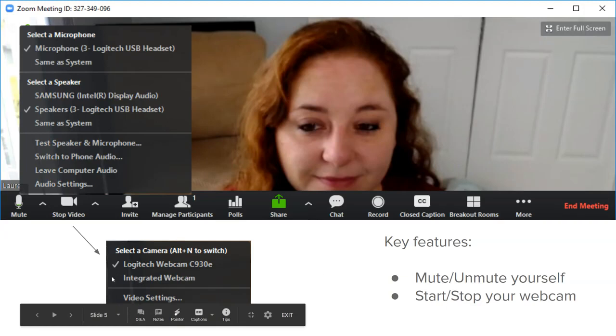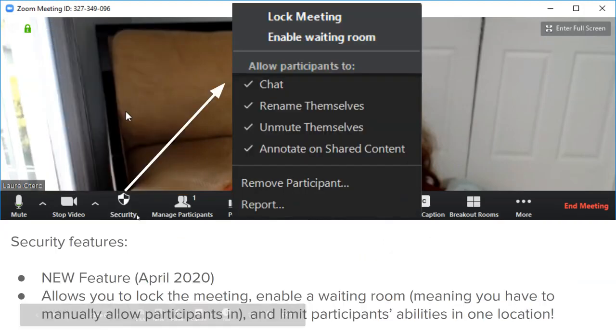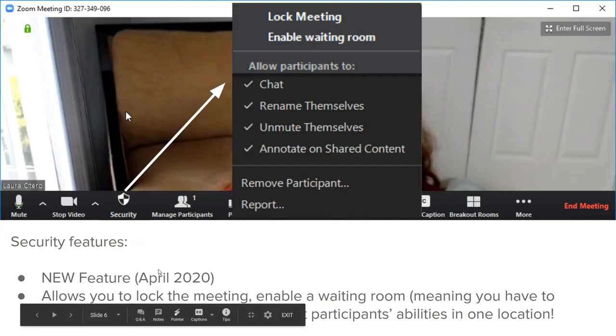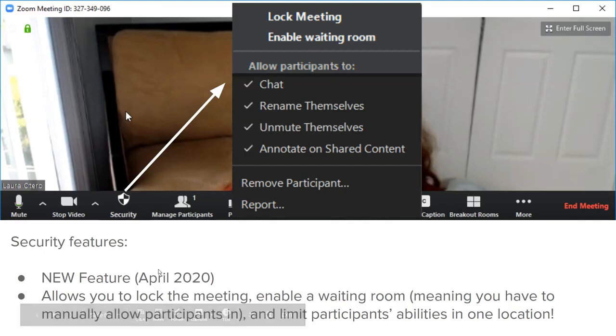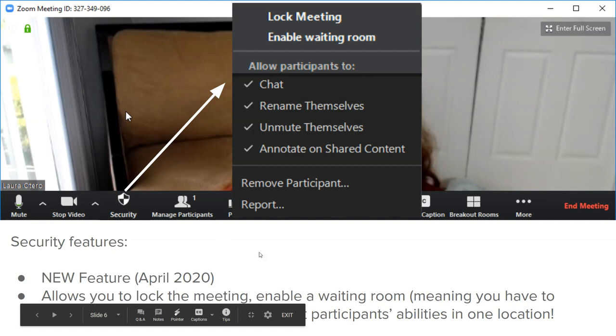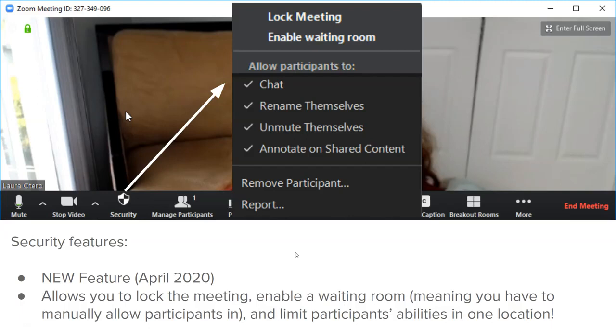So let's go to the next item here, and that is the security button. Now this is huge. You will use the security button at some point. The security button is a new feature as of spring 2020, and it came about because there were problems with people jumping in. They called it Zoom bombing, and people were jumping into meetings that they were not invited to. It's because they were entering Zoom links and just changing the digits at the end so they could pop into random meetings, or they were finding publicly posted Zoom meeting links.